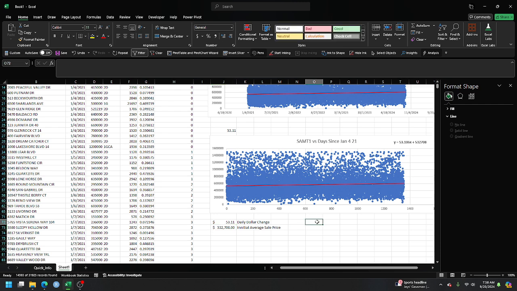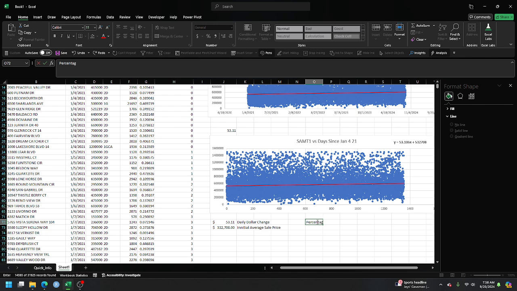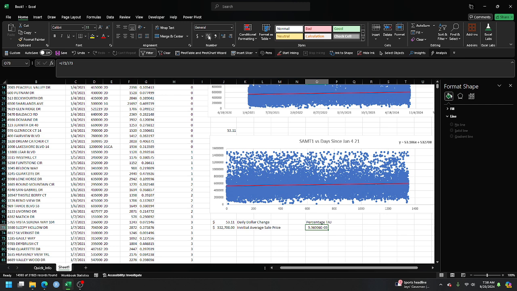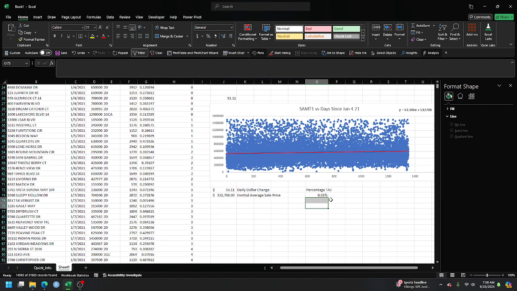And so if we take the difference over the period and divide it by the initial value for that period, we're going to get a proxy for percent change. Okay, so this is going to give us a percentage time adjustment. So percentage time adjustment is going to be equal to our daily change divided by our initial sales price. Let's format this as a percent, and there we go. So over the course of this period, 3-year period, give or take, we have a time adjustment of about 1% per day. Okay, so 1% per day.